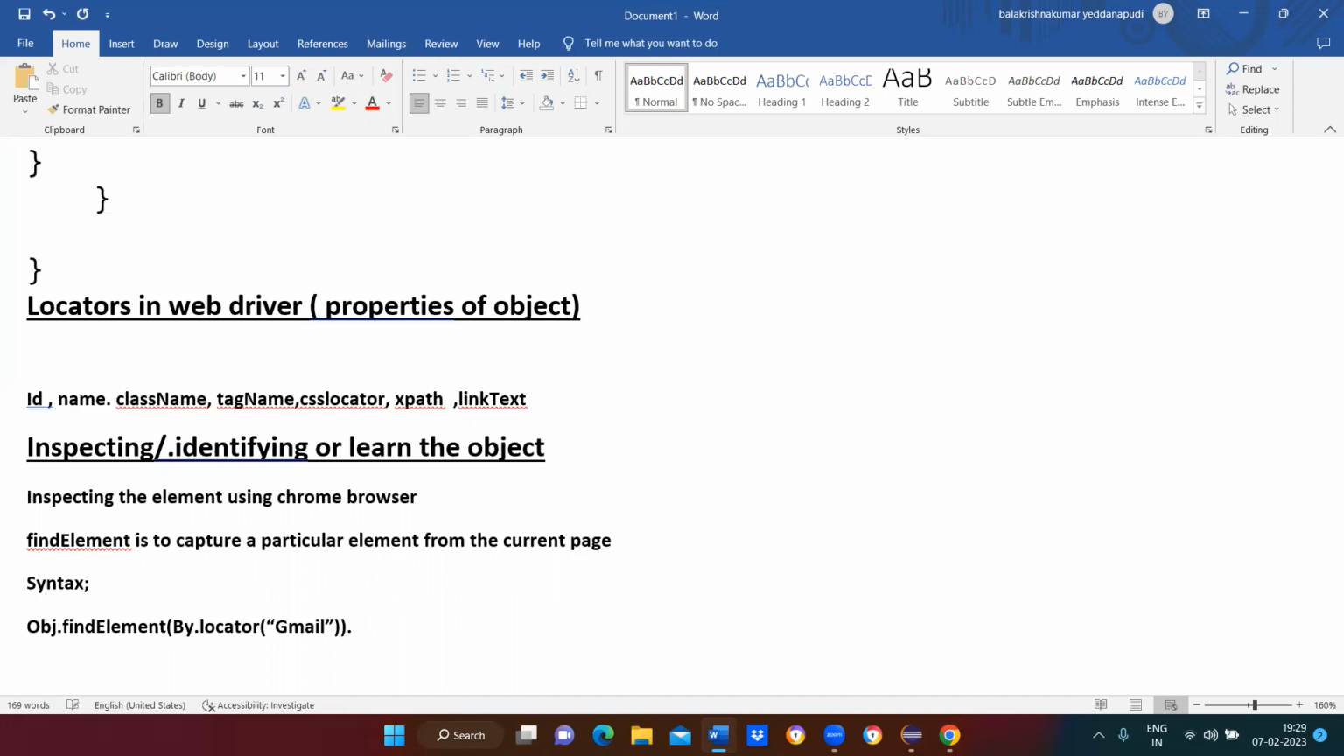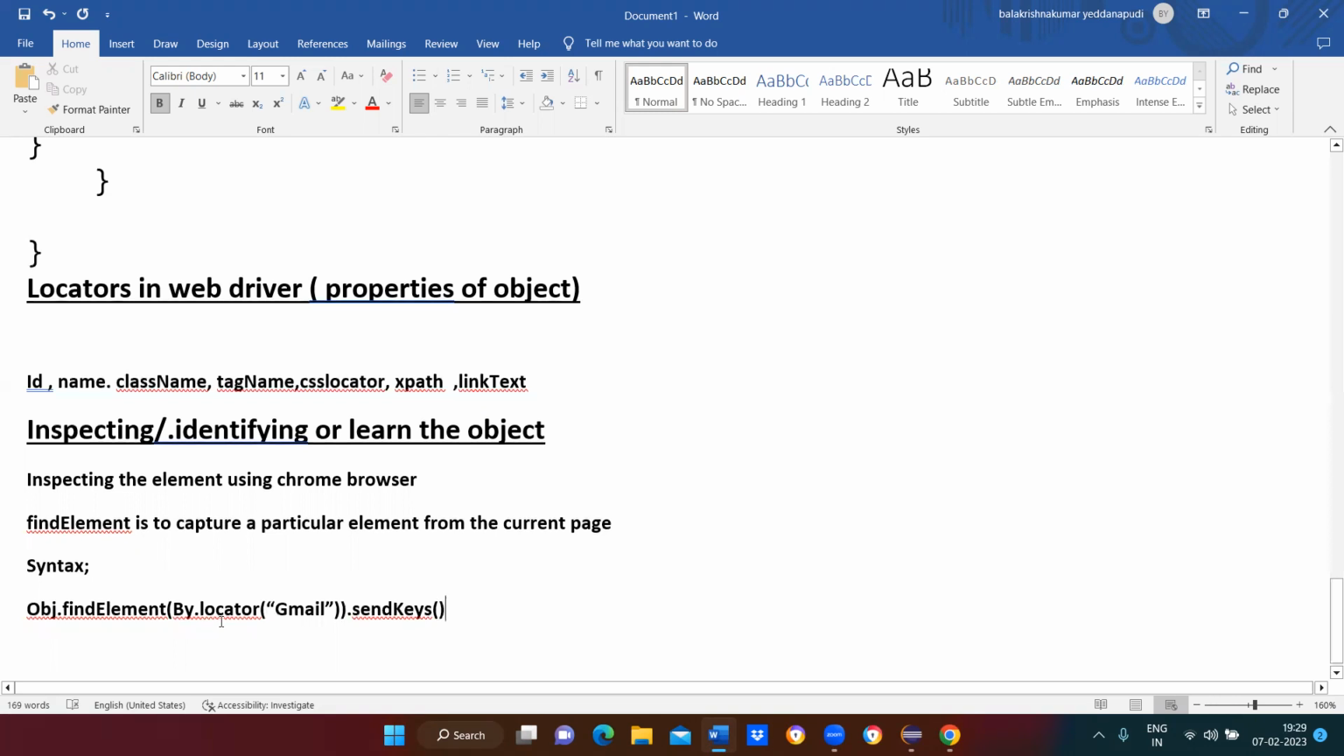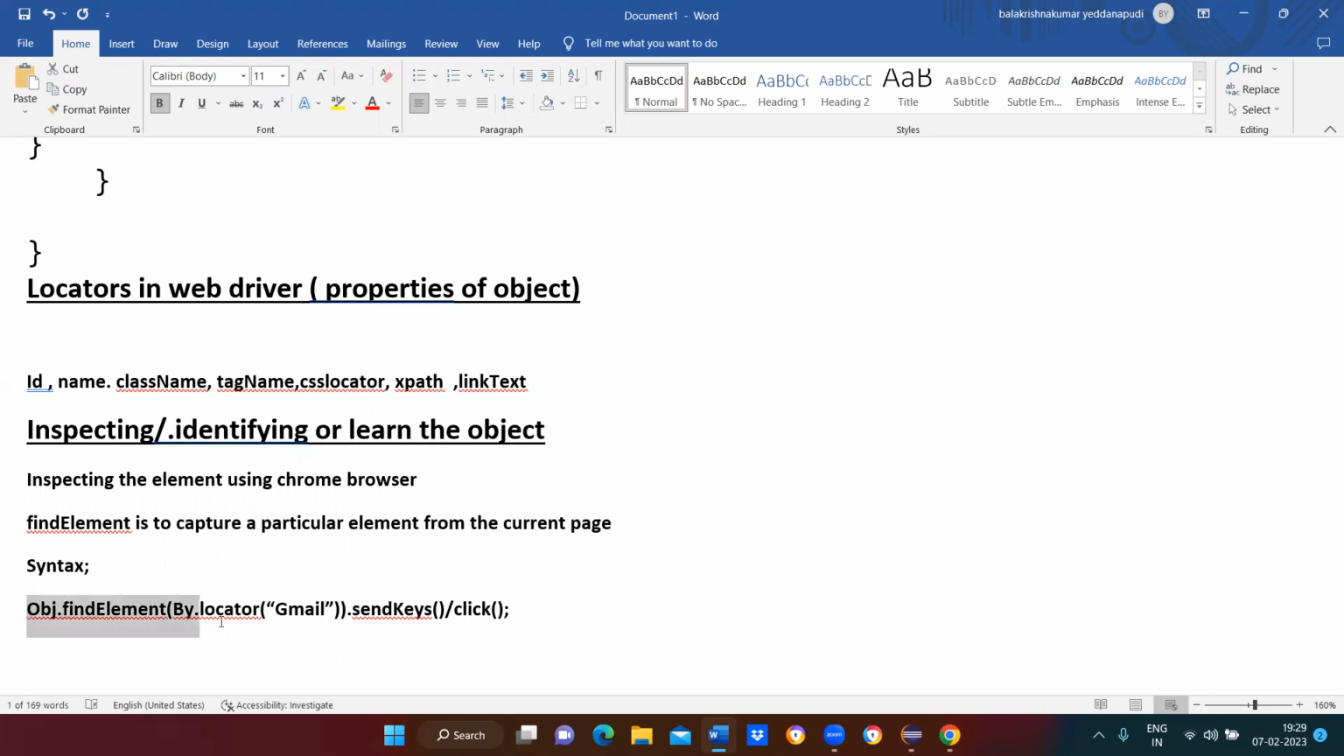Okay? Dot. Now, if you want to enter something, we use send keys. If you want to perform some operation like click, dot click, or dot send keys. So if you want to enter something, we use send keys, or if you want to click, click comes like this. So object dot find element of By dot locator, the name of the locator, and what operation we are going to perform.